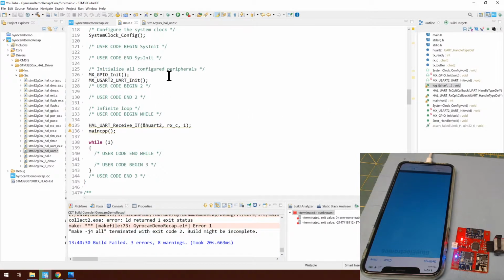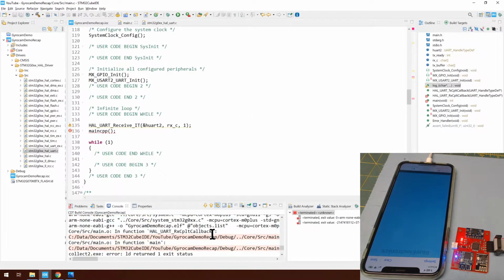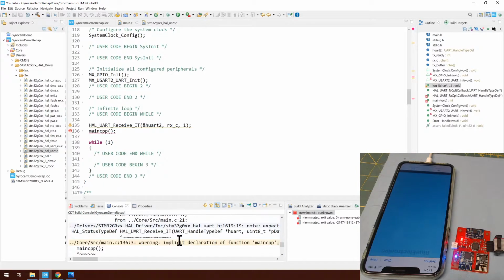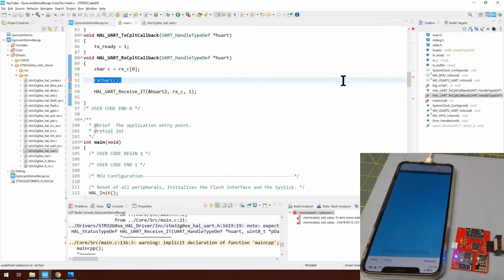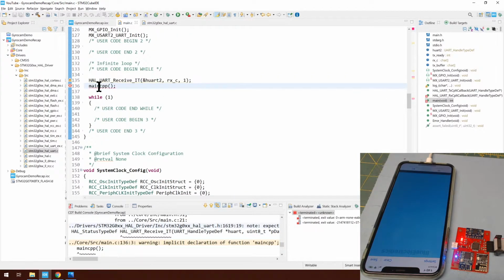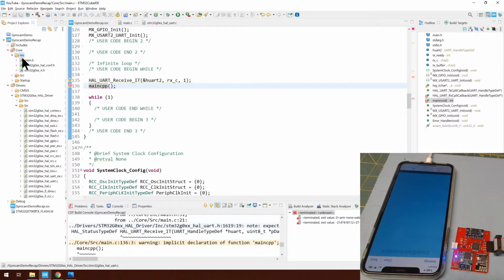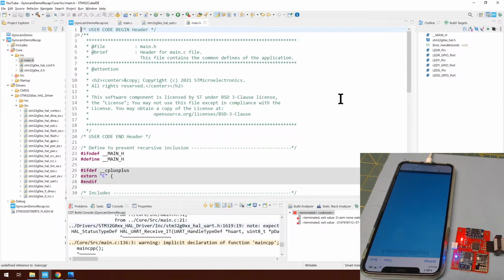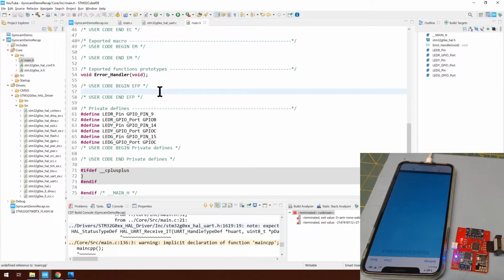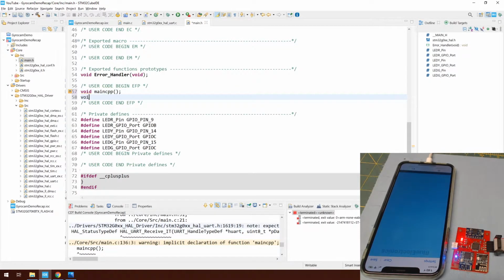So while this compiles, there are errors it's having. One error here, it doesn't know what this is, and it doesn't know what that is either. So let's take care of that. Let's bring up the main header file, go to the bottom. We will add main CPP and void rx character.